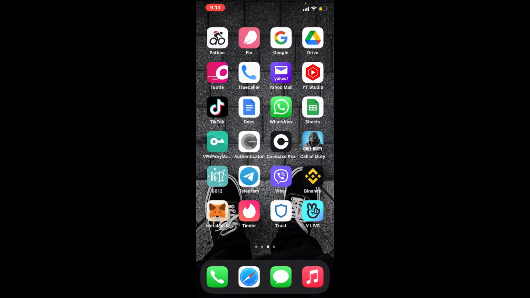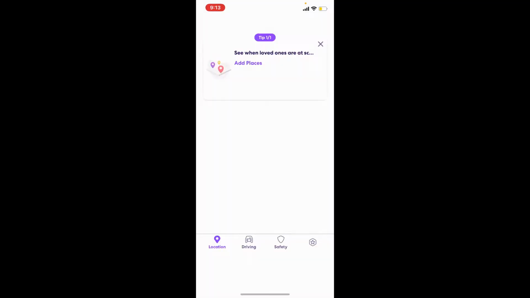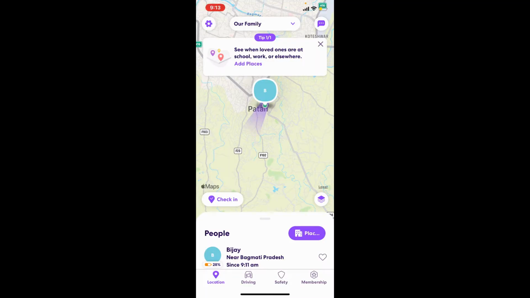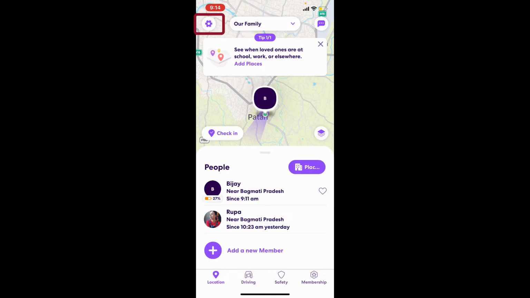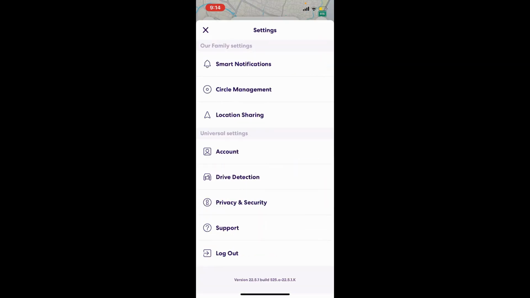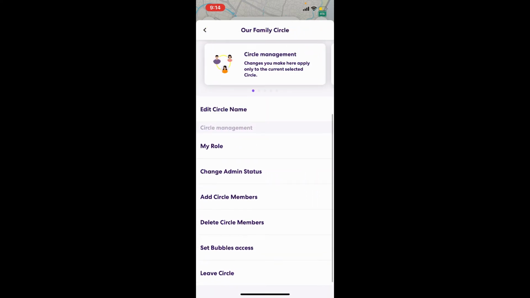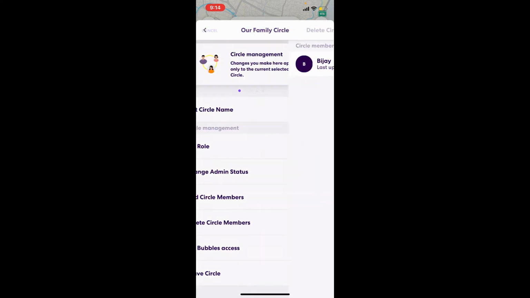Start off by opening your Life360 app and make sure you log in first. Once you're inside, from the main homepage, tap on the settings button in the upper left-hand corner. Now, from the settings menu, tap on Circle Management. Scroll a bit down and tap on Delete Circle Members on the next page.